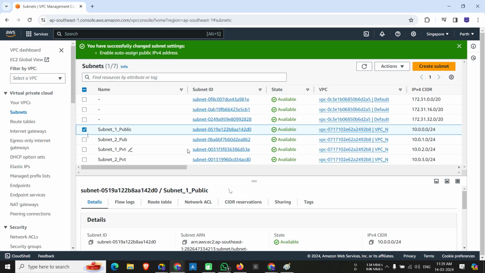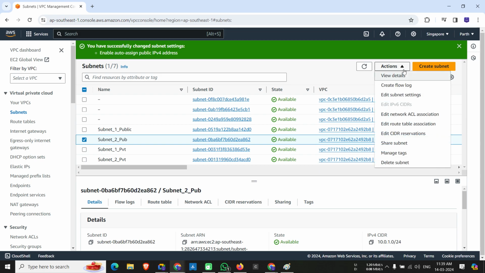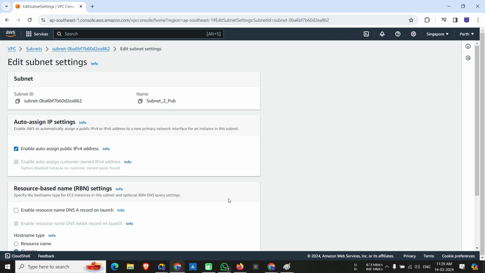Select subnet 2. You will have to do this only with your public subnets. Edit subnet settings, enable that, and save.